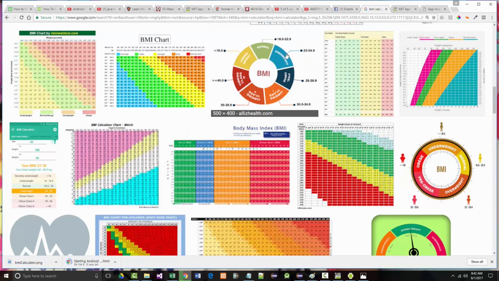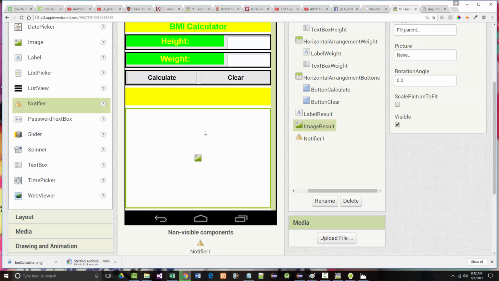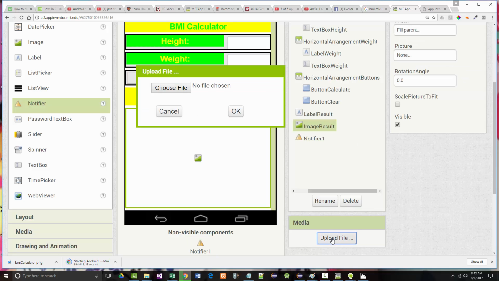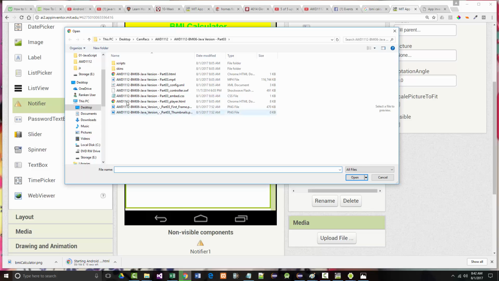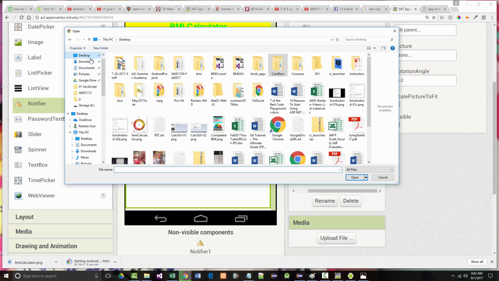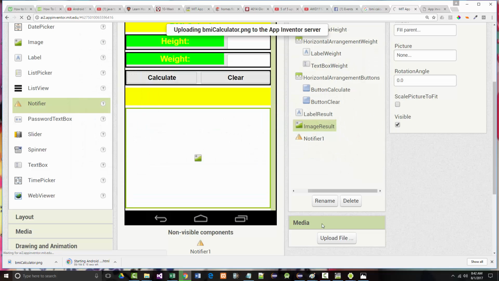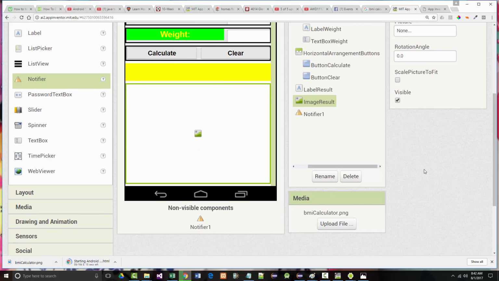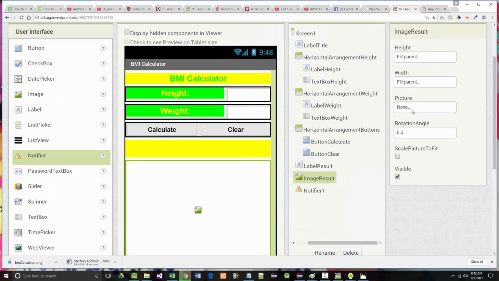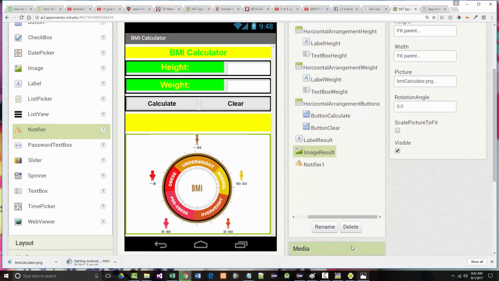All right. Then I come back to the program, and that's what I want to put in here. So first I have to upload it. So choose File from my desktop. And there it is. BMI calculator.png, say OK. Now it's been uploaded. So I have to say that's what I want to use for my picture. There it is, OK. And now that's in there.